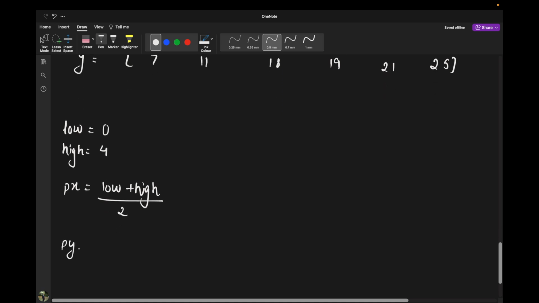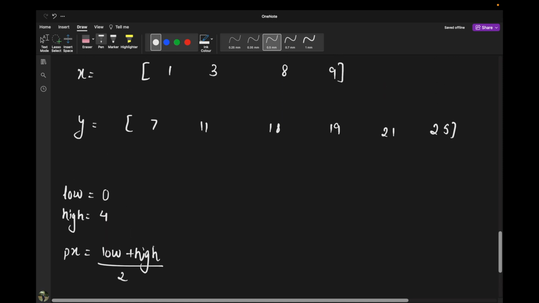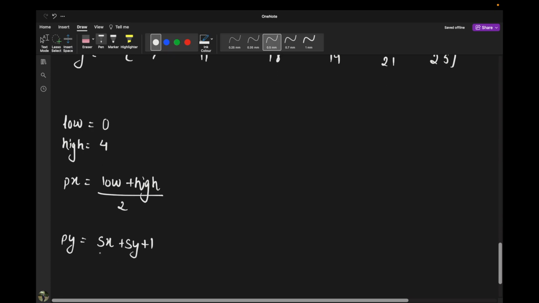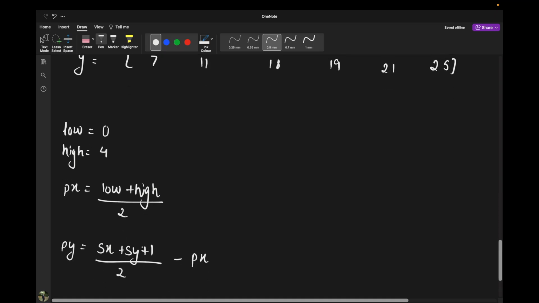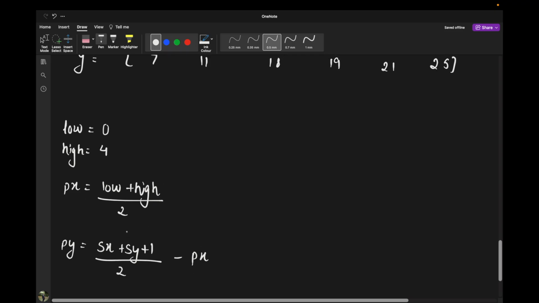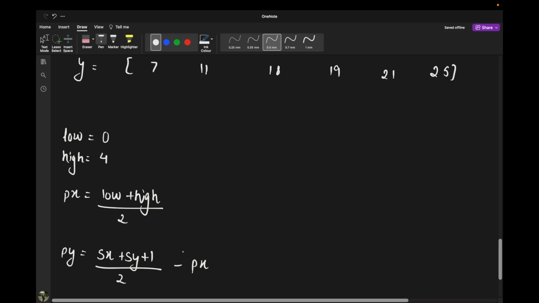Similarly, we need to find the cut on the y array as well. Since we know the size of both the arrays, we can do (size of x plus size of y plus 1) by 2 minus px. The plus 1 is added to take care of the odd elements. Why px? Because we know that we have already chosen these many elements in x. Since my left already has these elements, for the right I need to decrement those, right? So that's why px.